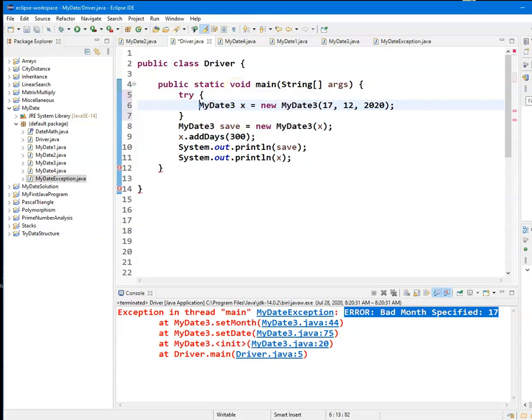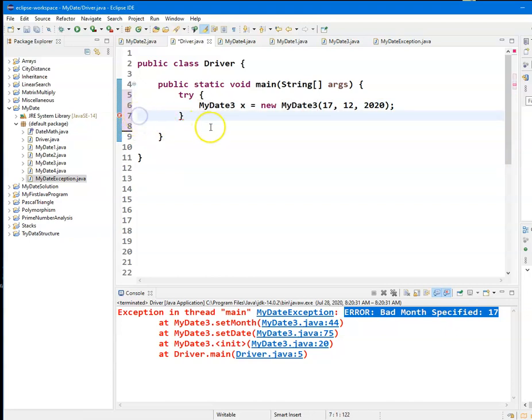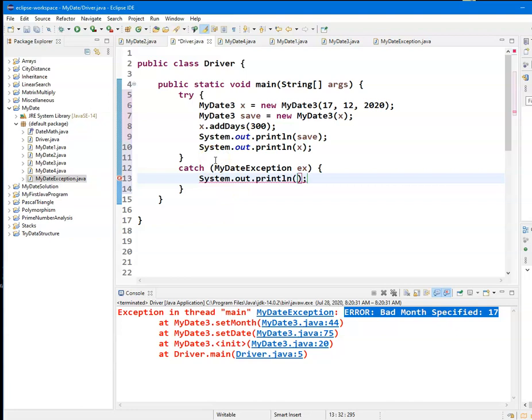Try and surround the code with a try block. Copy. No, copy. Exit out. Put that back. Okay. All right. So let's try this code and catch MyDate exception EX. Okay. So what happens is if we get an exception, MyDate exception, let's see, what do we want to do with it? Well, there's not much we can do right now. Let's just print it out.